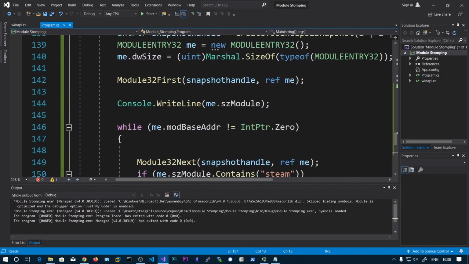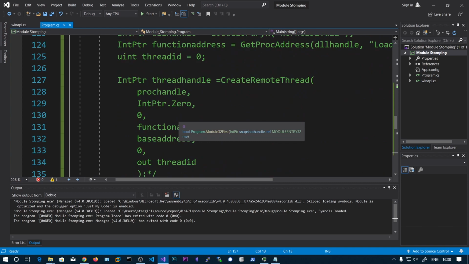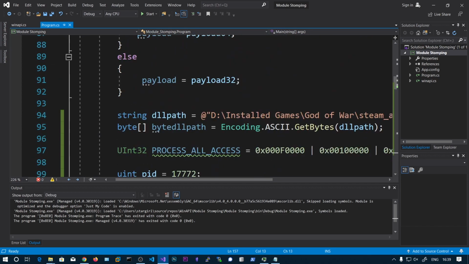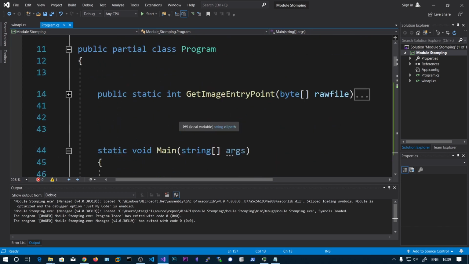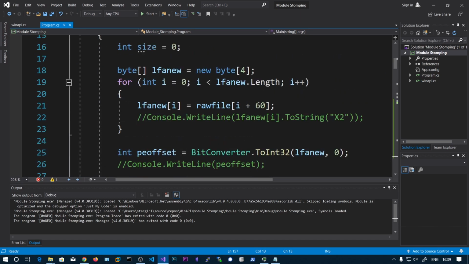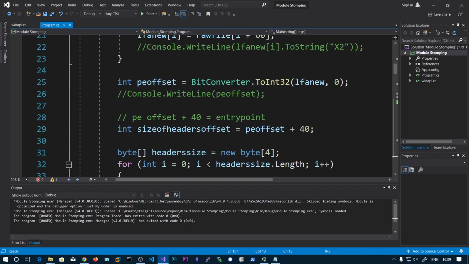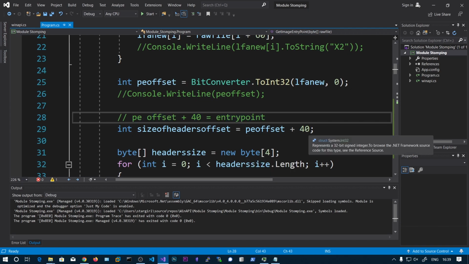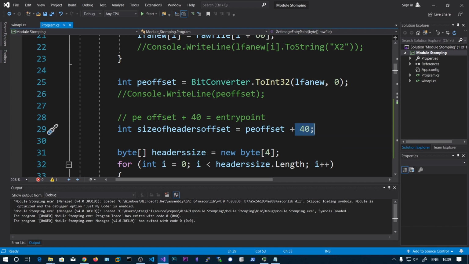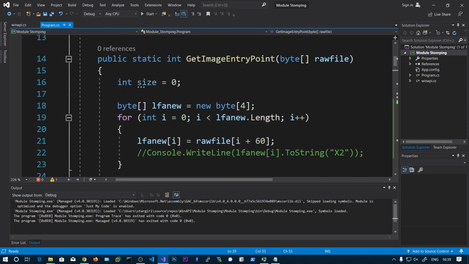Now at this base address there is a DLL, and what we need to do is find the offset of this entry point. So I have this function, we have seen this in the PE parsing videos. This is similar to where we found the size of header offset. Here it will be 80, I guess, and I have changed this to 40. So PE offset plus 40 bytes gives you the entry point. You can just change this 40 and you will get the entry point.